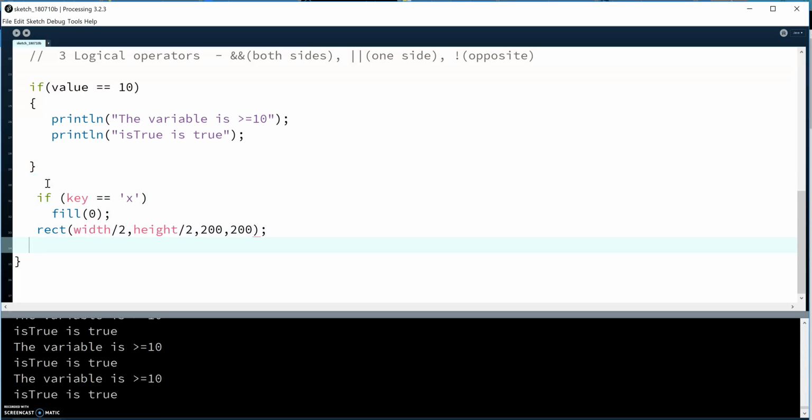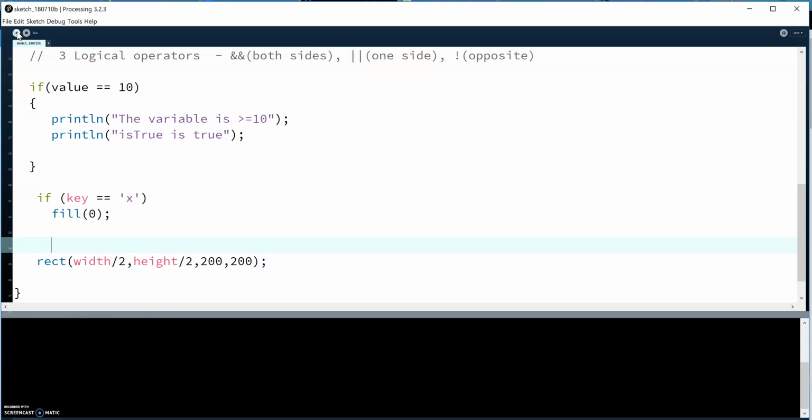So I'm going to say, and this is in the draw method as well, if the key is equal to X, so if the key press is going to be X, then I'm going to fill with black. But I'm drawing a rectangle. This is not part of the if statement, okay? The only thing part of the if statement is fill. But I'm drawing a rectangle at a certain spot. So it's going to be the X and the Y is the middle of the screen, and then it's 200 pixels wide and 200 pixels high.